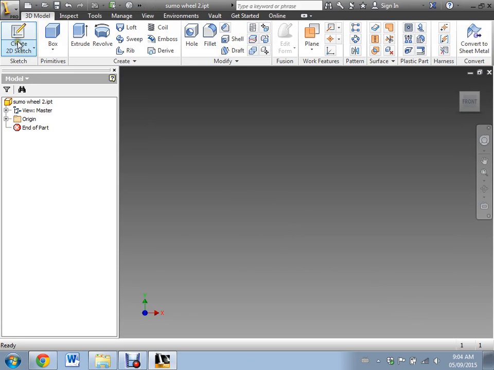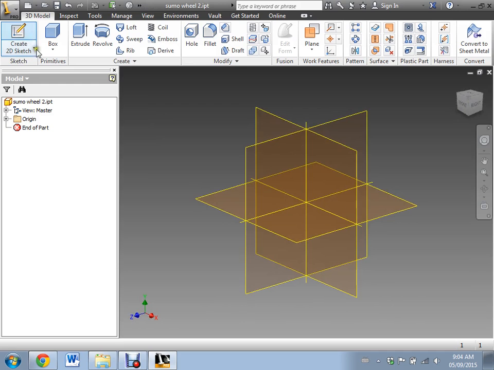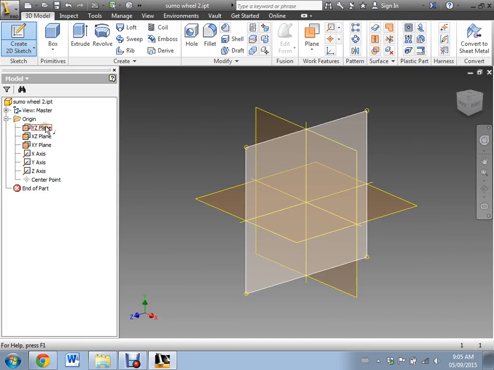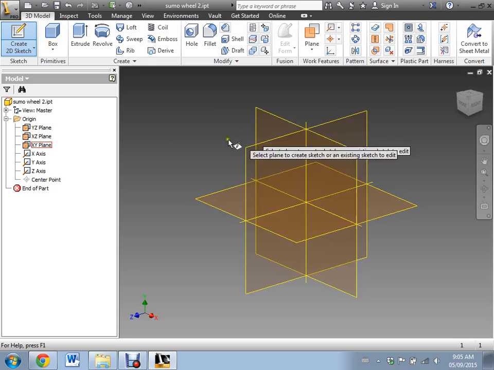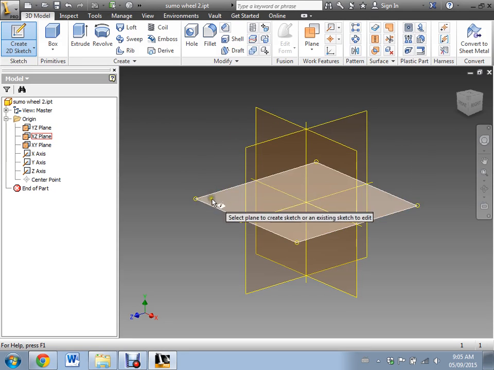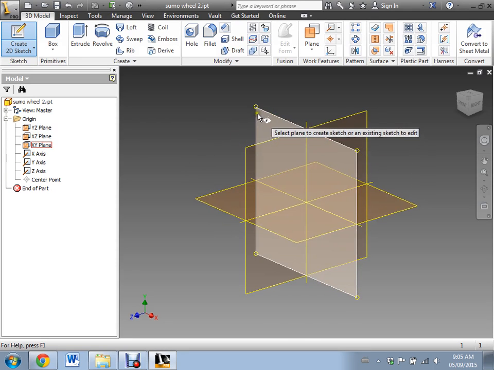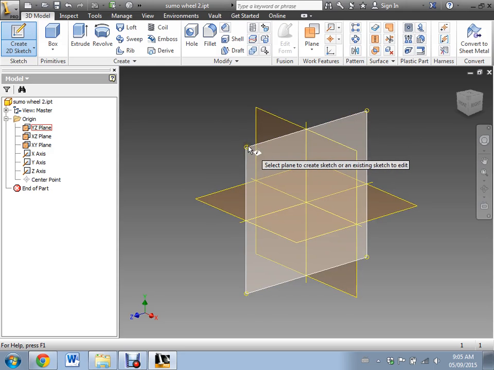So now, to start off, I go create sketch. And you can see in the window here now, my planes come up, and I have different planes here. And if I click on this, you can see there's an XY, XZ, YZ, and you can see as I click on them, they change. So you've got to figure out where you want to draw from. I look at this one as the top view. I look at this as the front view. I look at this as the side view.